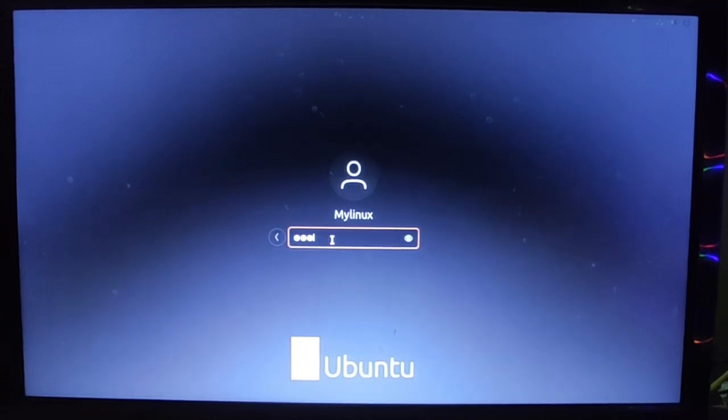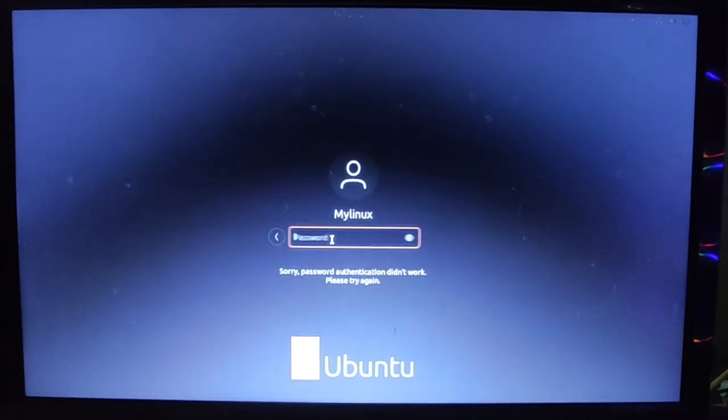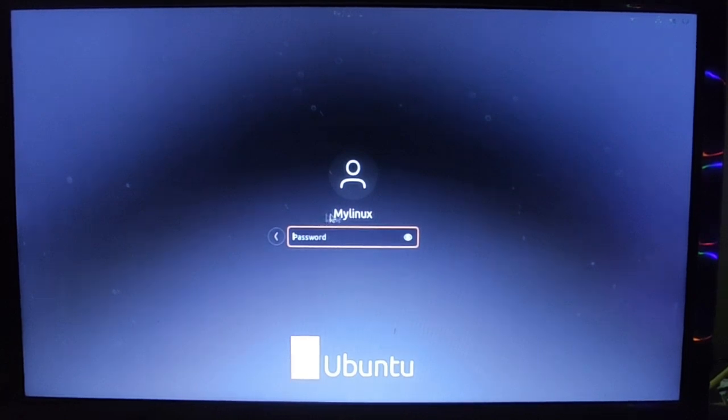If you look at the monitor, you can see that I typed different passwords every time. It shows the password not matching error. We have to restart the system first, but before that, we need to remember the username of your Linux. In my case, it is my Linux.